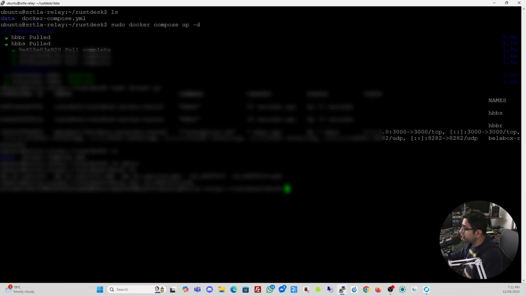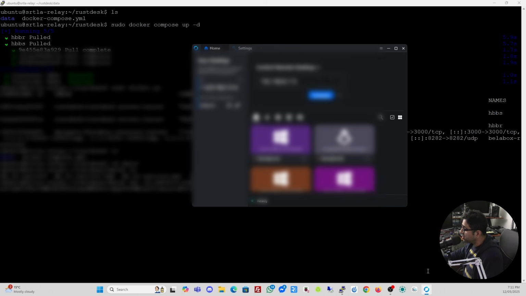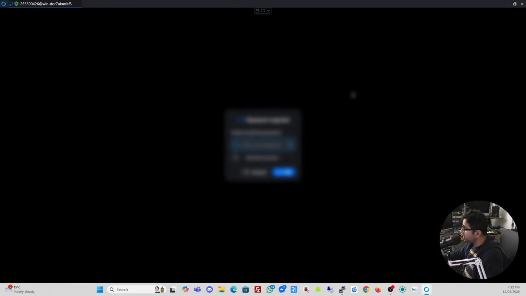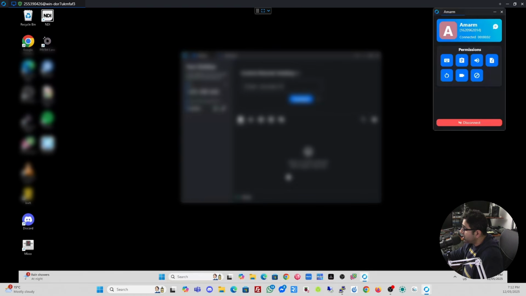So now what we're going to try and do is use the relay server to connect. So rather than using the actual local IP address, I'm going to paste the ID of my remote PC, and I'm going to hit connect. Again, it's going to ask me for the same password, and I can use the permanent password that I've set up. Okay. And there we are.